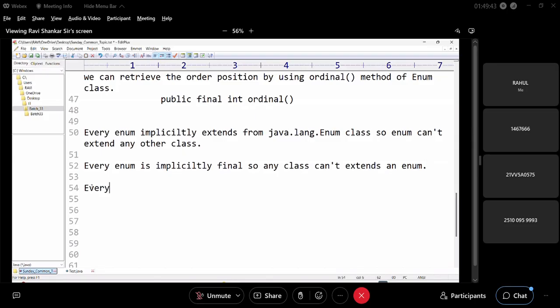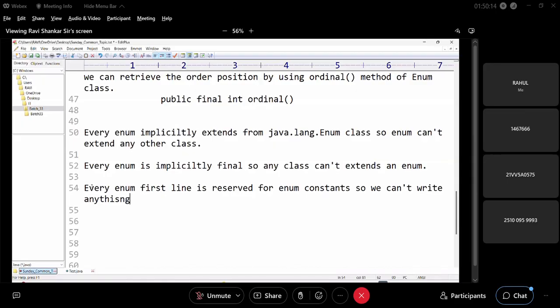Every enum's first line is reserved for enum constants. Every enum's first line is reserved for what? Enum constants. So we can't write anything there. Simple.